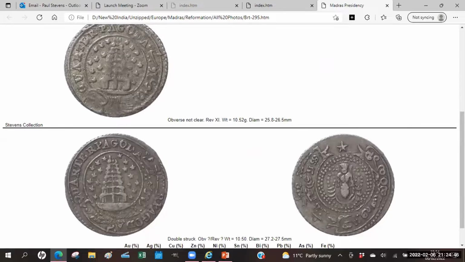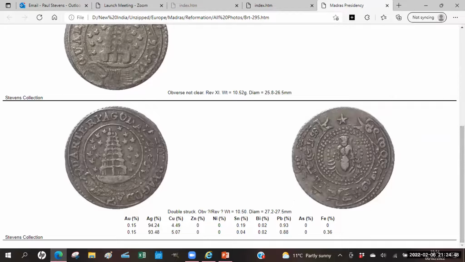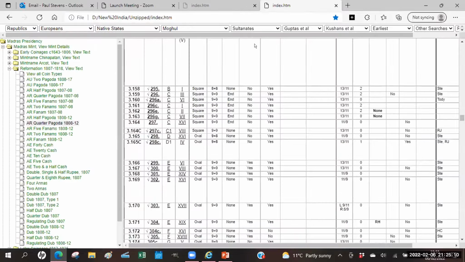And I went through measuring the metal contents of lots of these coins to see how much silver was actually in the coins, which is another bit of interesting information if you're interested in that sort of thing. I mean, I did the same with the Shah Alam I rupees, for instance. You can go and look at the metal content of those coins.